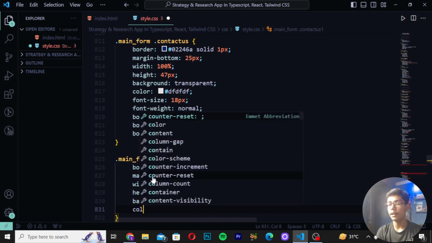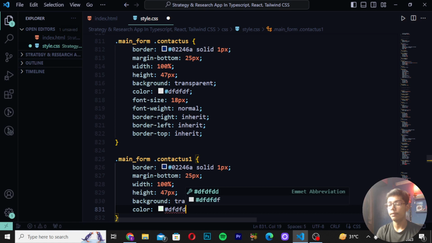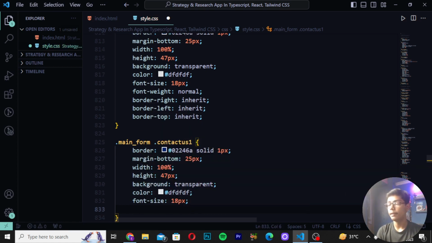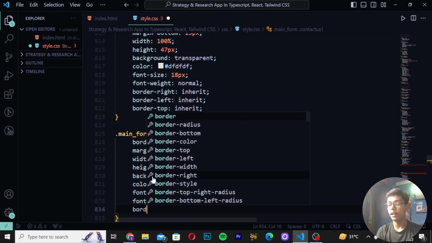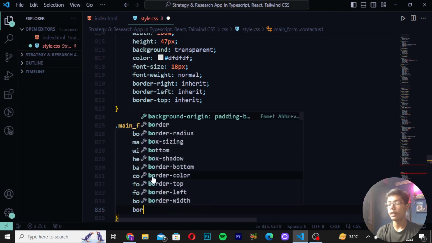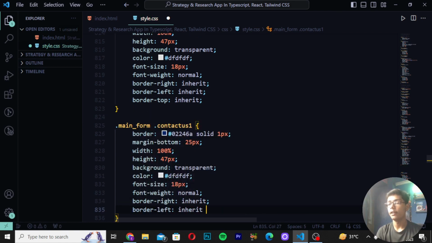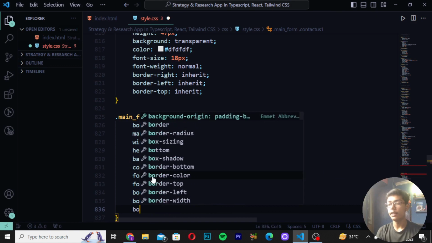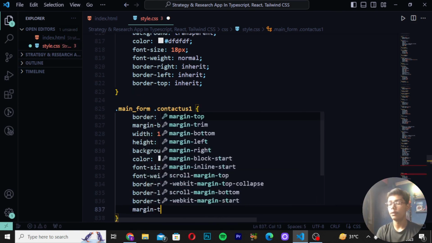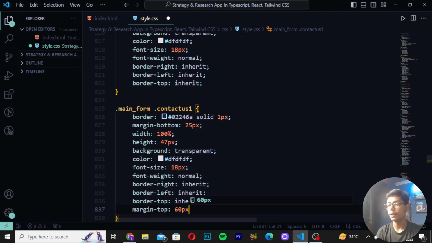Then here I will be writing color as DF. Then here you have to write font size 18 pixel. Then I will be writing here font weight as normal. Then I will be now just writing here border right as inherit. Then you have to now write here border left inherit. Then I will be now just writing here border top as inherit. Now when you just written this, you have to write here margin top as well 60 pixel.